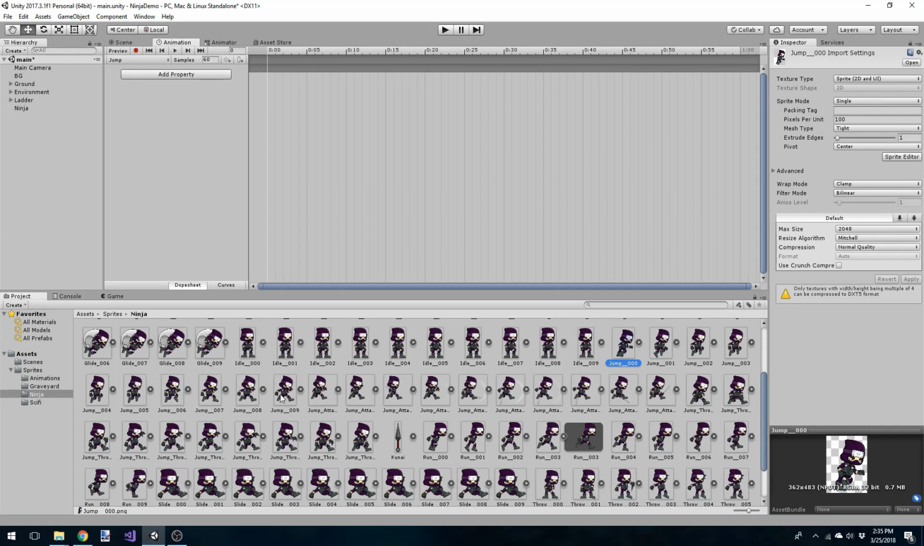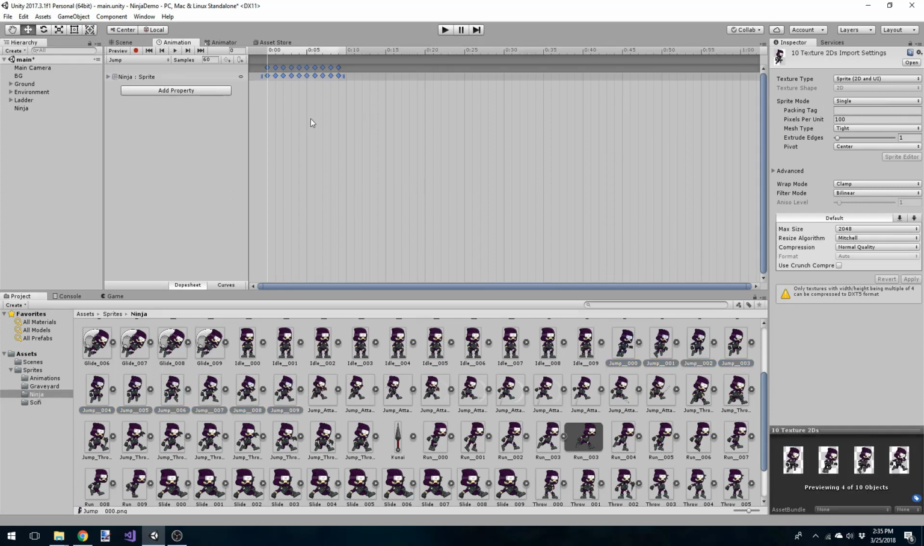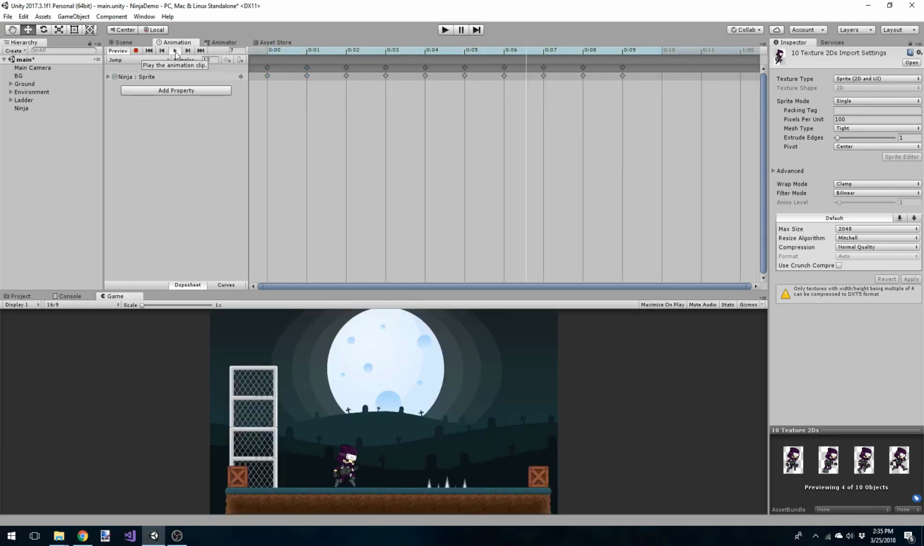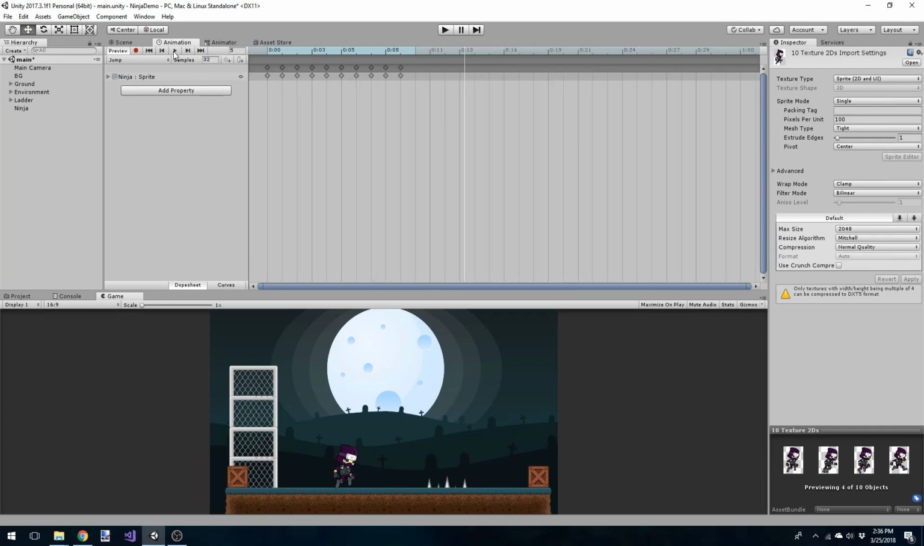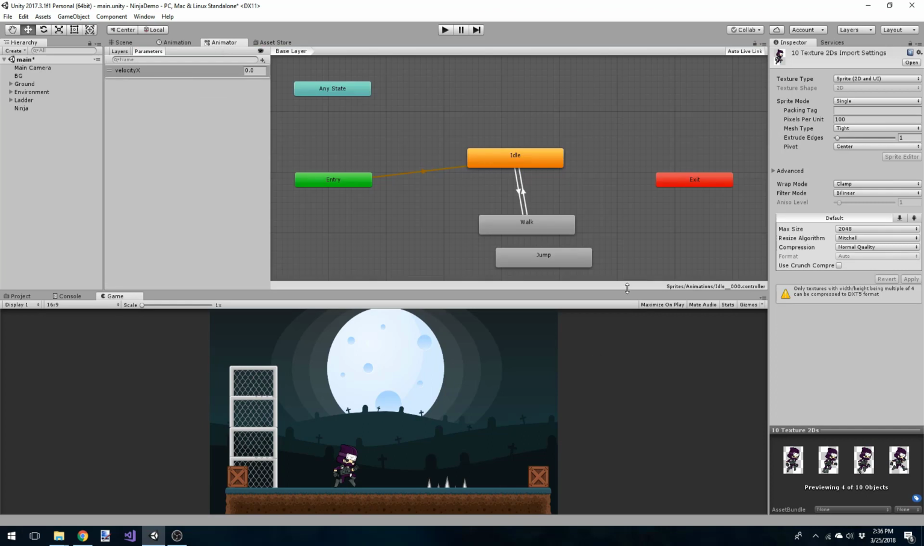Back to our project, and we'll find our jump sprites. Drag them in. And let's set this at 12. Let's see what that looks like. Maybe we can make it a little faster. I mean, the animation is just kind of him bringing his leg up, and then he just stays there. So let's try 32. Now let's see. That's working.